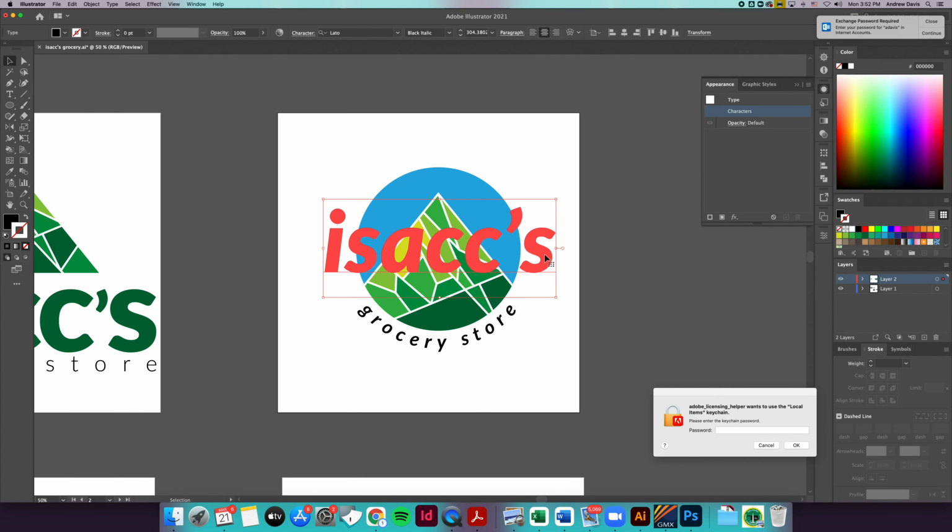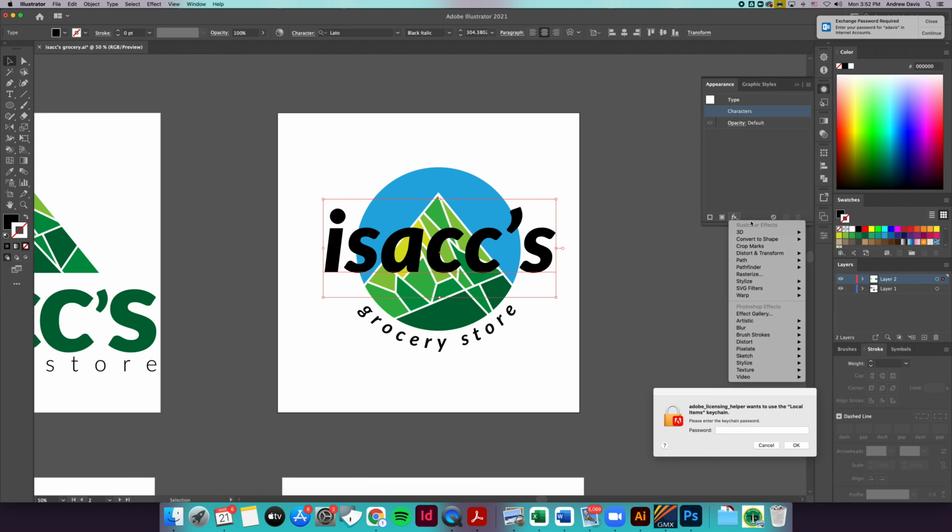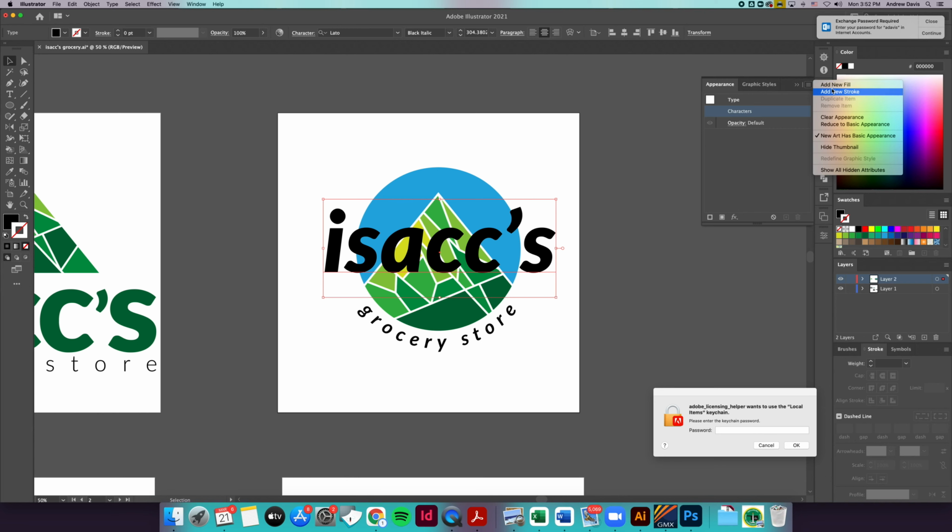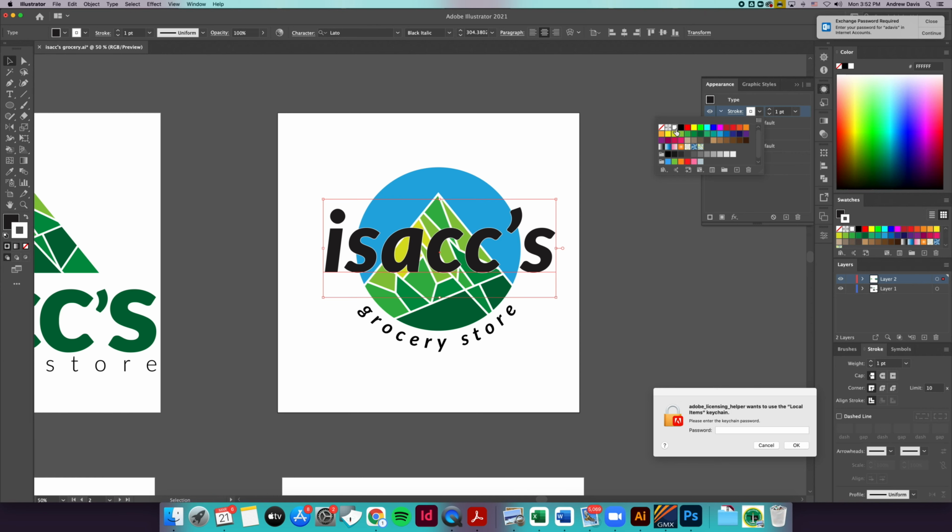I could expand this into shapes, but I don't really want to do that. So instead of adding a stroke, I'm going to add a shape around it. I'm going to add a new fill to these strokes. Now my stroke's showing up. So now in my appearance panel, I can start to apply a white stroke and increase the thickness.